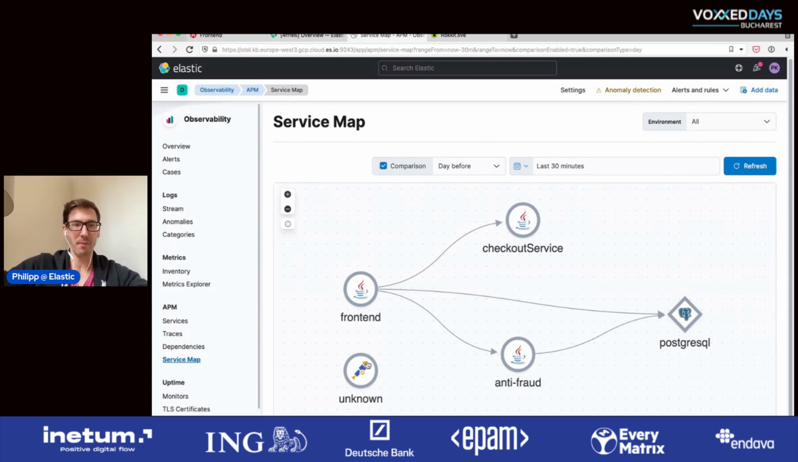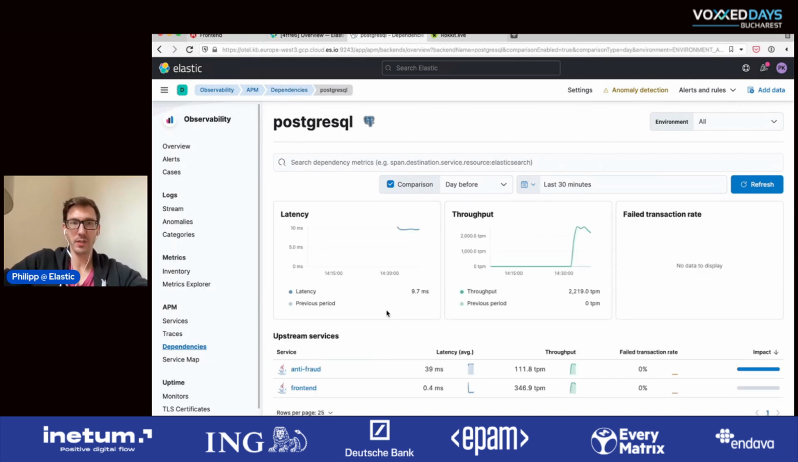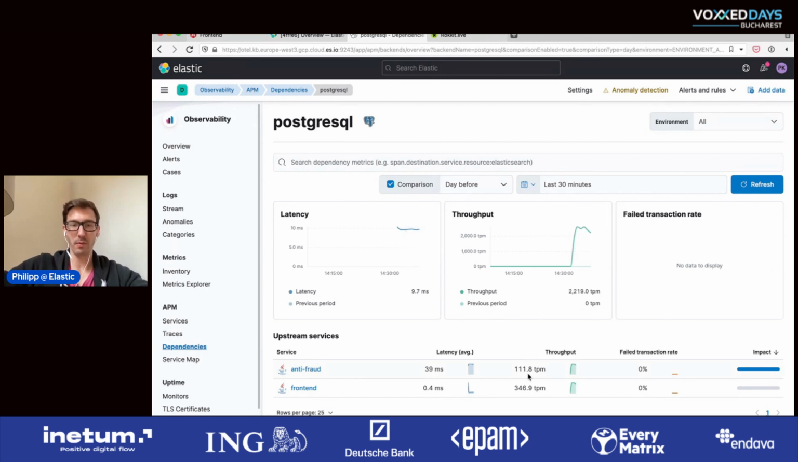You can also look at the dependencies. It would know Redis, Postgres, whatever other services you're running here, and how this service is doing in latency, in throughput. So to help you pinpoint what is creating load, what is slow, where do you need to start looking to actually find a problem.